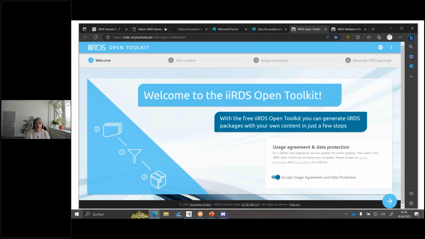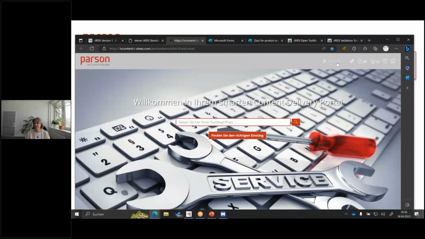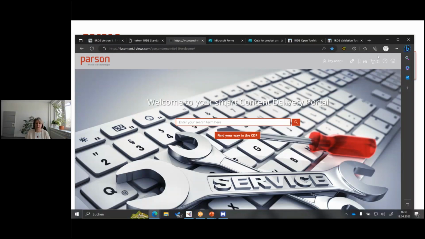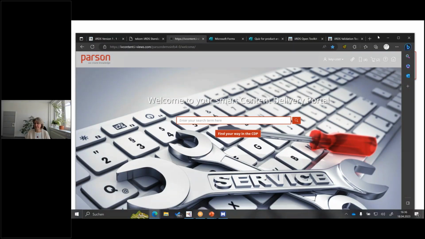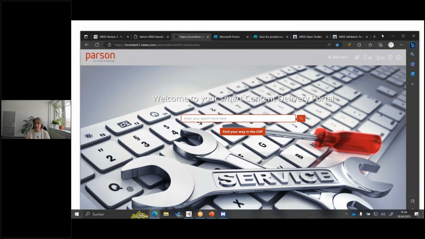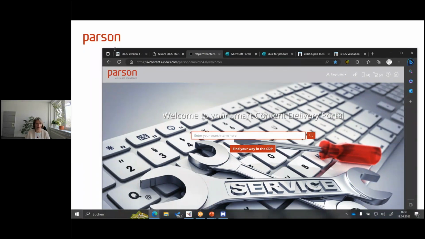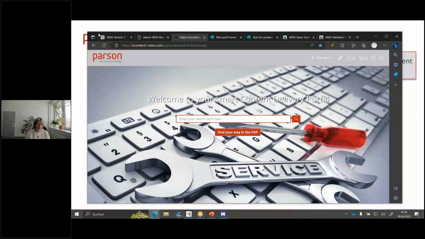Let me switch the language. Okay, so the portal is not customized in any way. It's just a demo portal, but it shows how intelligent information is actually connected in a semantic network.